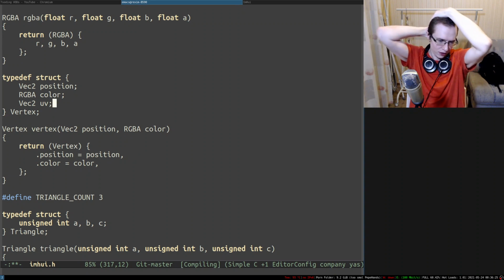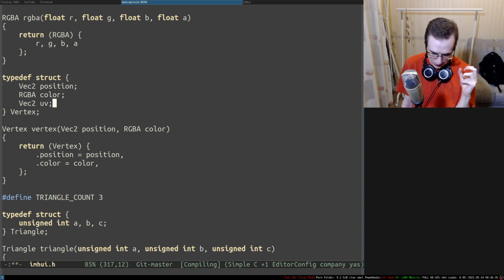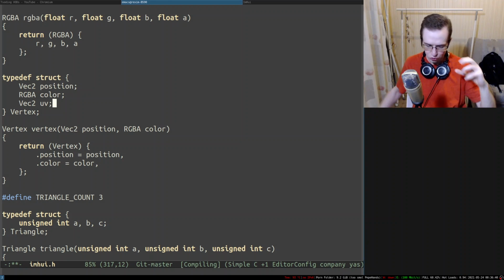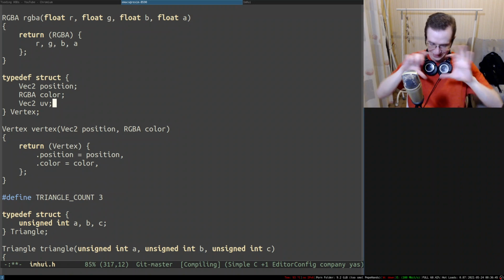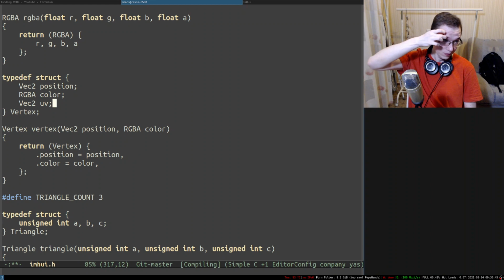But the question is, sometimes we need to render a solid color, right? How are we going to distinguish between the triangles that need to render a solid color and the ones that need to render a texture to render the text? That's going to be a good question.